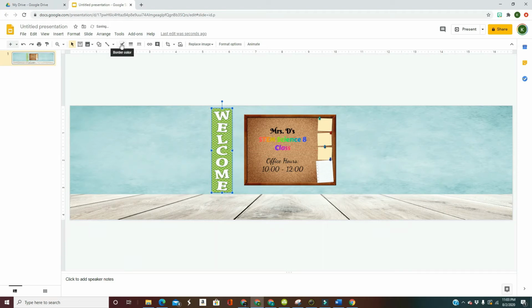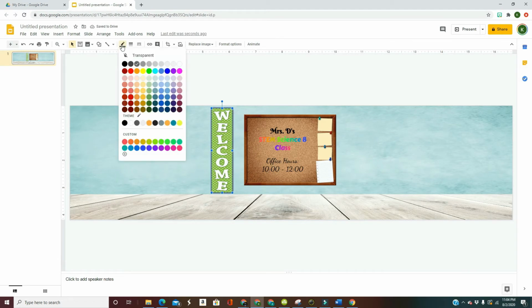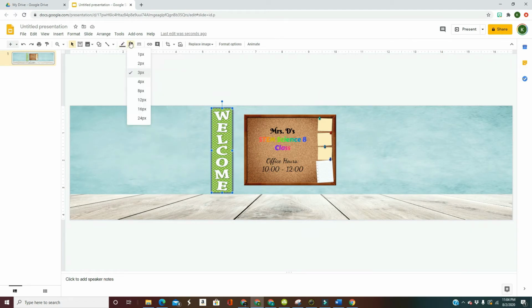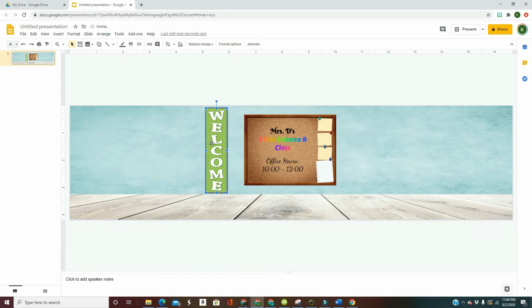And then I want to make sure that it stands out, so I can just add a border. What I did was I added a border color, and then I changed the thickness to make it bigger, so that it really stands out as well.